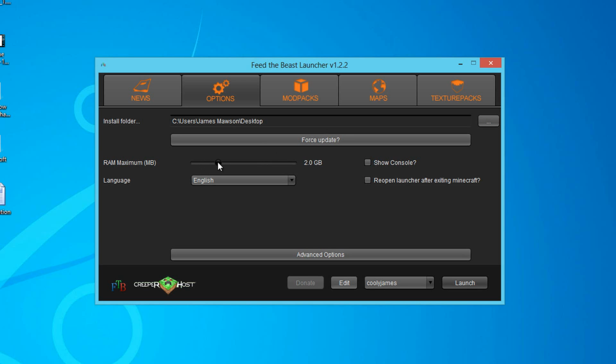I think it should be at least 3, but it all depends on how much RAM your computer's got. So because mine's got 8, I can go up to 7.75, but I would not recommend going up to the top. I would recommend going to half of the RAM you've got, but I'm just gonna go on 5 because I think that's okay.